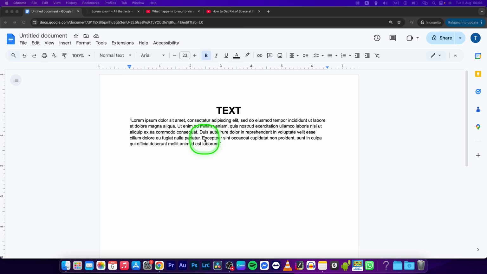Hey guys, my name is Elijah, and in this tutorial I will show you how to remove space at the top of the page in Google Docs. This is actually pretty simple and straightforward, just follow my steps.